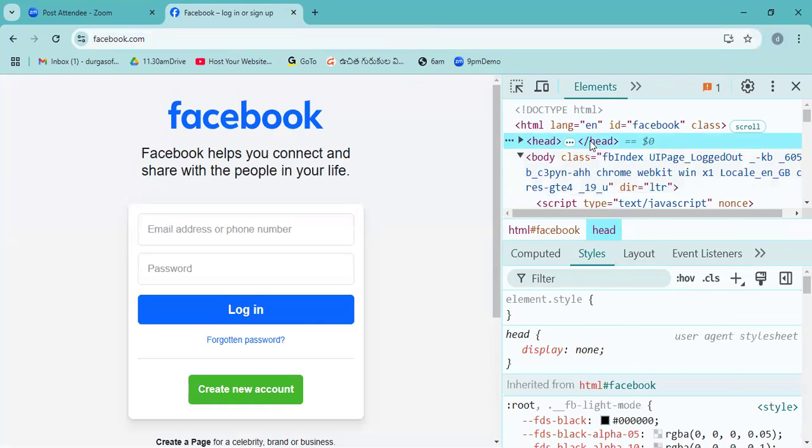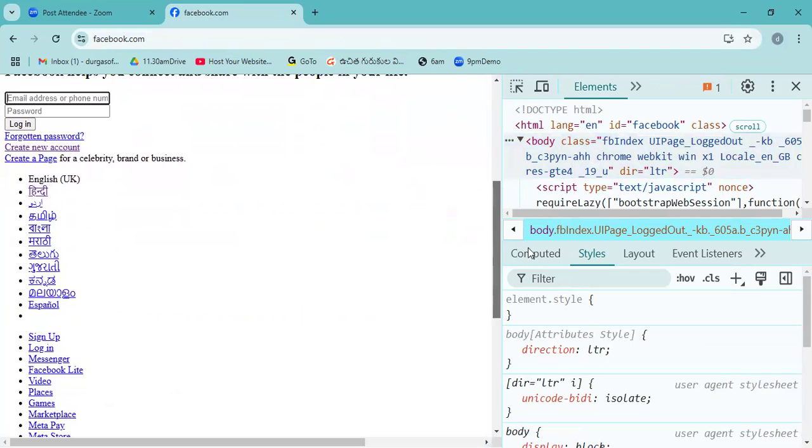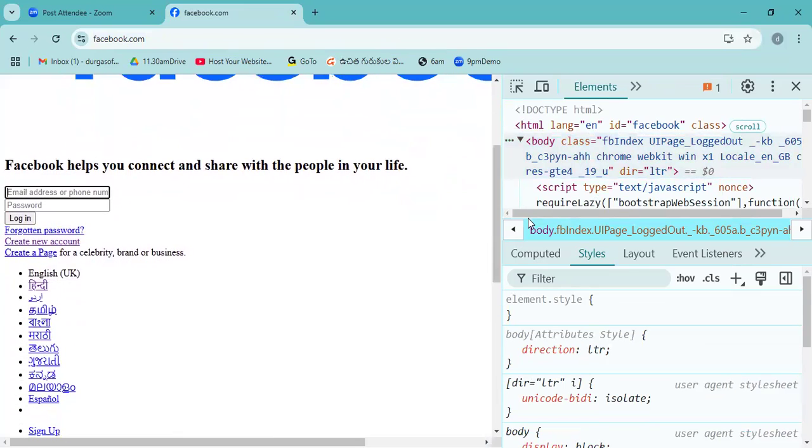If I remove the head section, you can see the content, but there is no proper alignment for this content. You can see some content here, but there is no alignment for it.